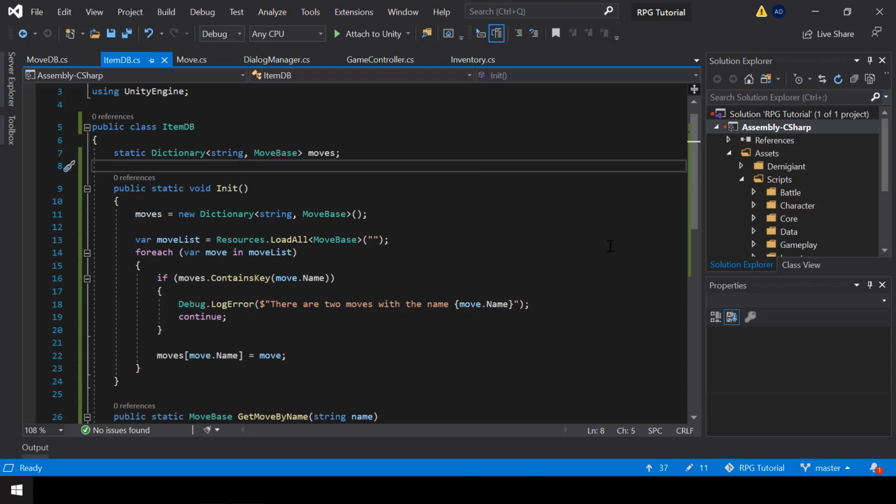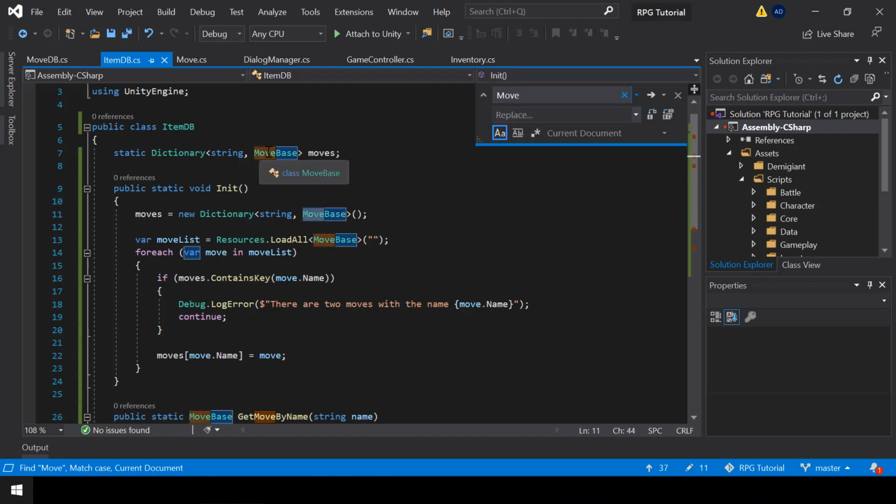So I'll hit Control and H, and it'll open up this small window, which we can use to replace certain text in our script. Okay, so let's say we want to replace all the move with item. So in the search term, which is the first field, we can type move. Here you can see it's already highlighting all the areas where we have written move. And in the replace text, we can write item.